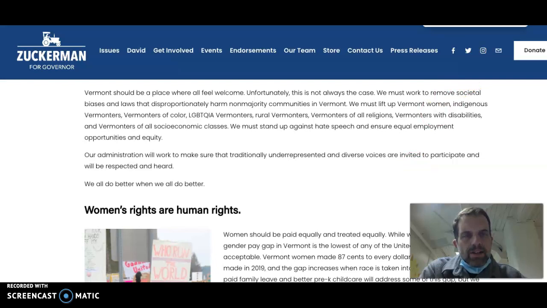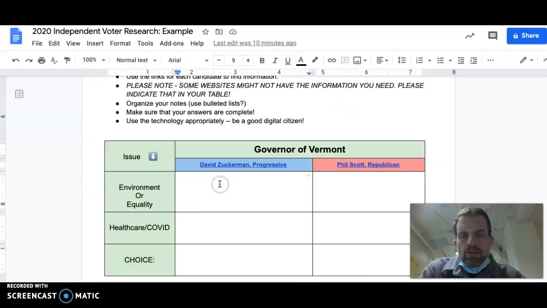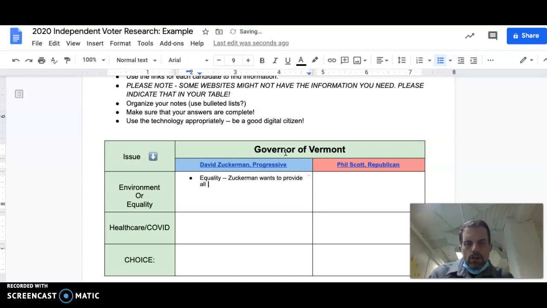So I'm going to go back to my research, and I'm going to use a bulleted list to keep that nice and neat. So I'm going to say here, equality. Zuckerman wants to provide all Vermonters with a voice and access to, I'm just going to say sort of to the public, I'm going to say to public affairs.